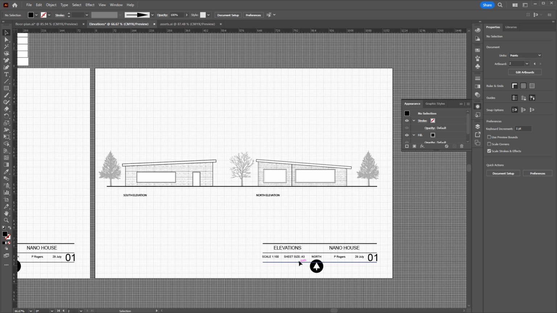And there we have it. We have an elevation drawing showing the south elevation and the north elevation, complete with materials and textures and some decorative devices. So that's pretty much it.